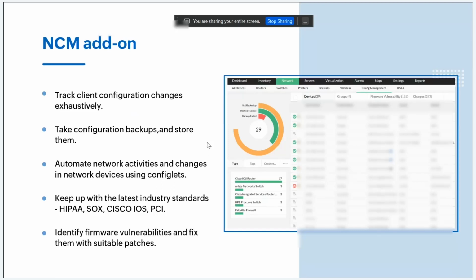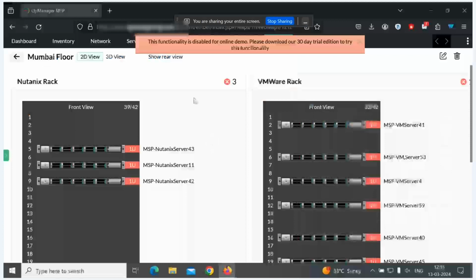You can keep up with the latest compliance policies like HIPAA, SOX, Cisco IOS, and PCI, and keep your client's network secured. You can also scan, spot, and fix firmware vulnerabilities with the relevant patches suggested by OpManager MSP. So let's see this in the demo.